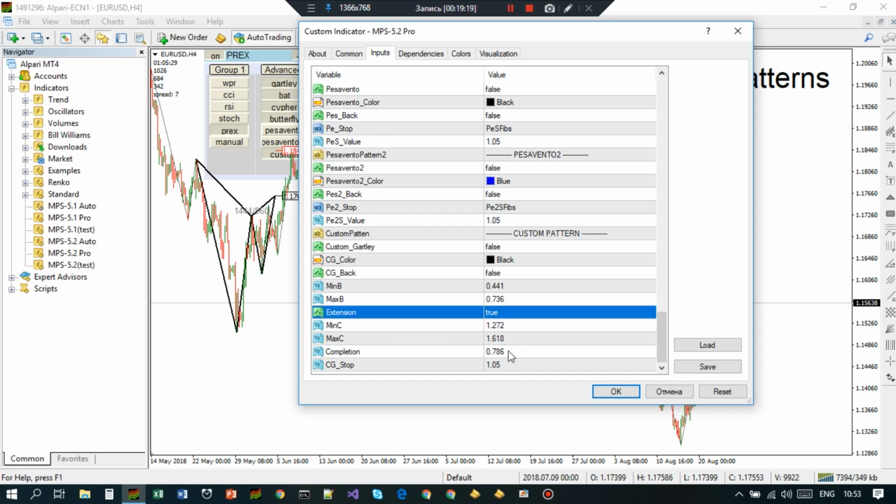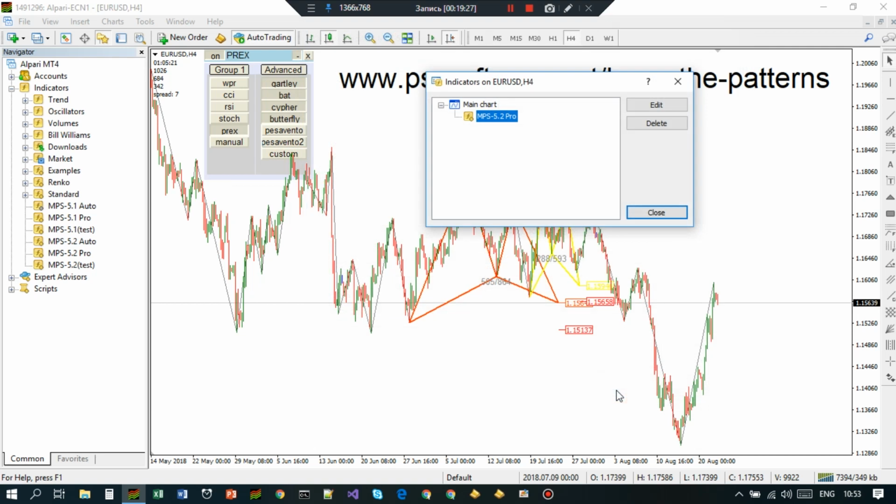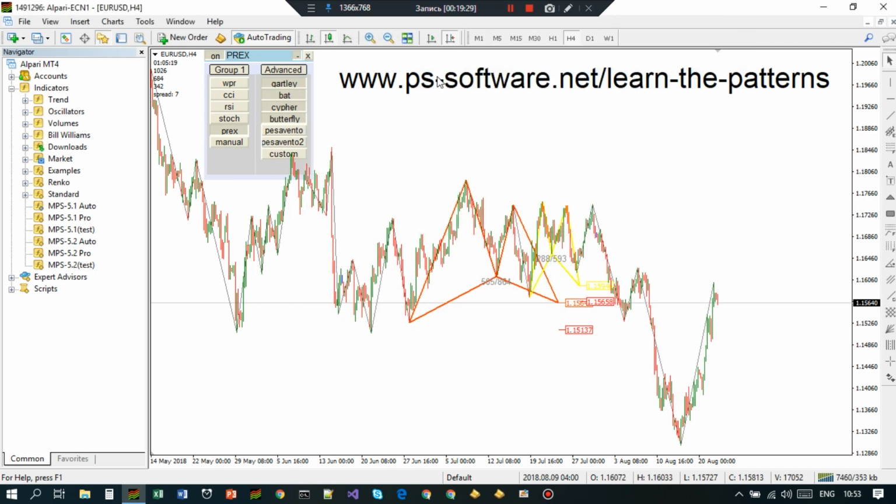And the completion will be from X to C, not from X to A, but X to C, because it is that, and the stop loss will also be calculated correspondingly. So now let's go and see what we have. This is the pattern that we just coded. It looks different. This is a custom pattern.